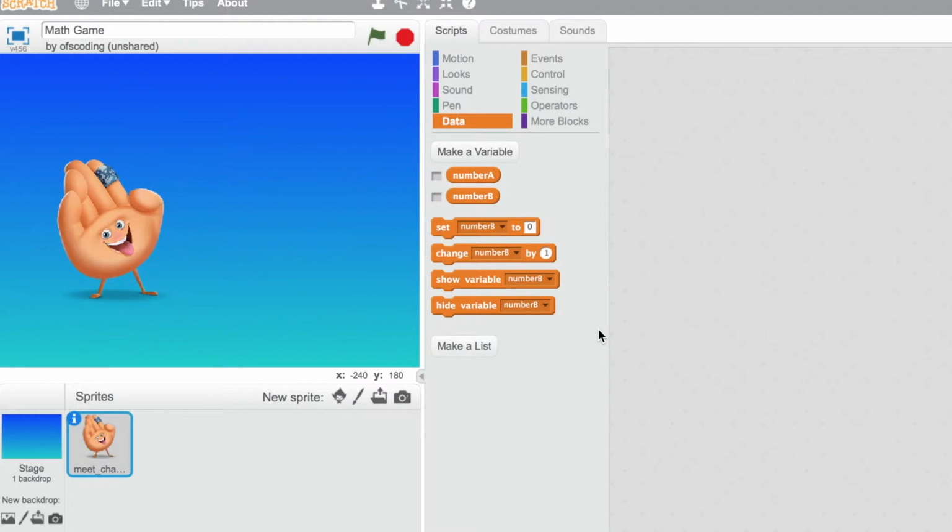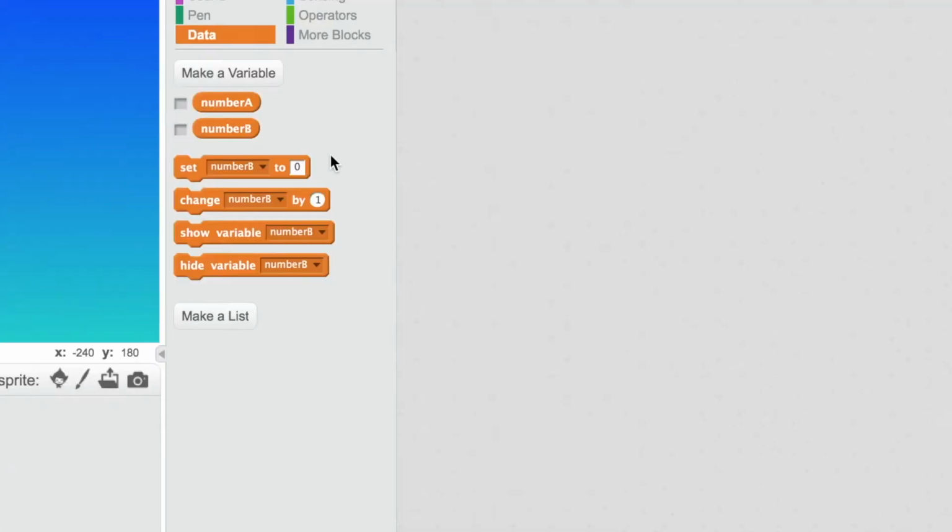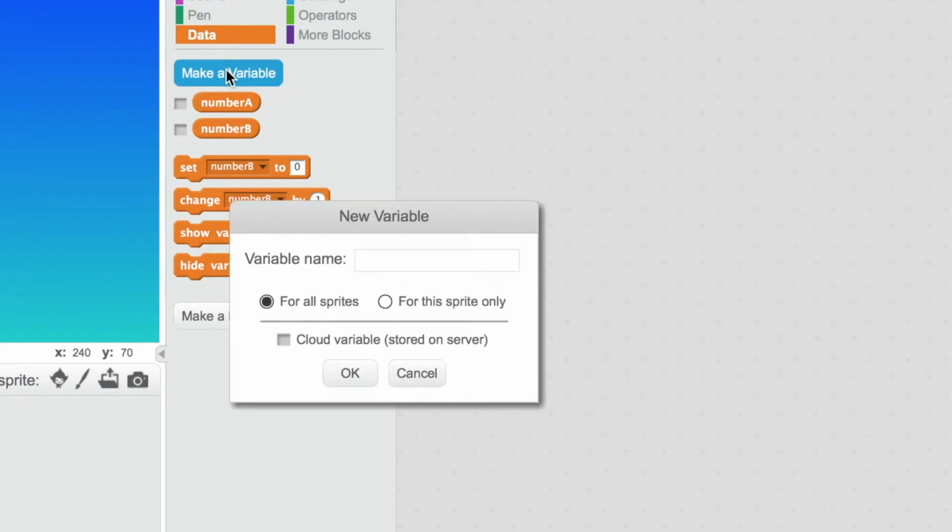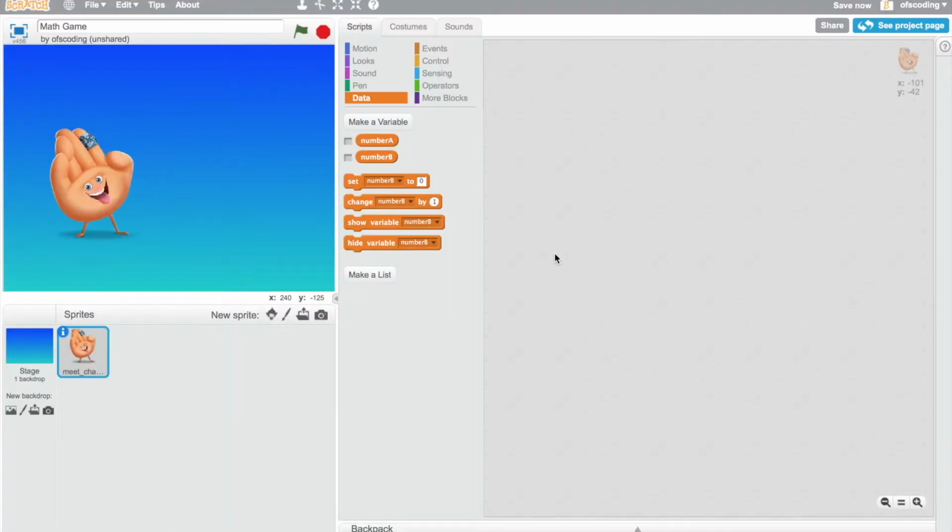So here we are in Scratch. I have created two variables by clicking the Make Variable button, naming my variables and clicking OK. It's important that you leave these for all sprites. To begin with, I'm going to make a sprite that's going to work as a start button.